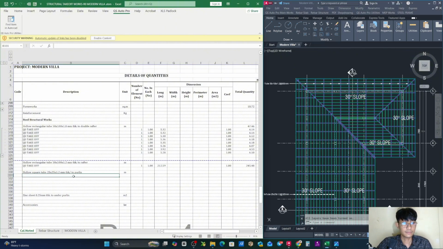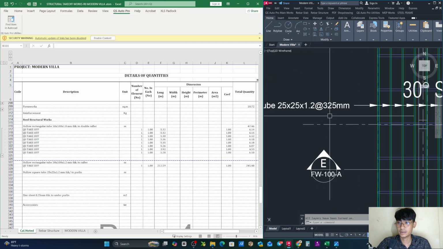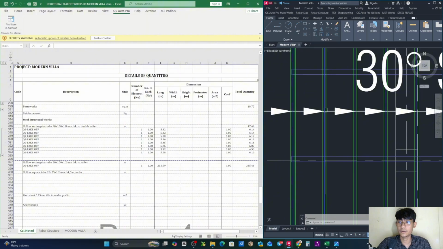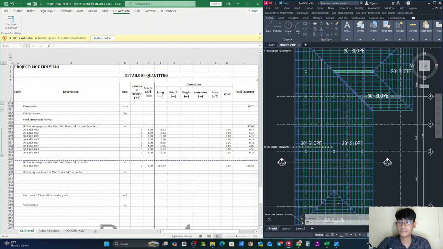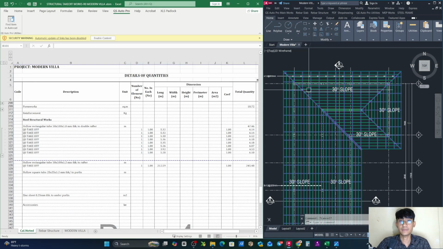Now we're going for the Purlin, the hollow square tube, 25 by 25 by 1.2 millimeter thickness. Okay, as you can see. For this one, as it's shown right here, this one is horizontal, so we don't need a slope. It's horizontal based on our length, so we don't need slope such as the rafter or double rafter or zinc or tile. Okay, so we just get the length based on our layout and we are good to go.